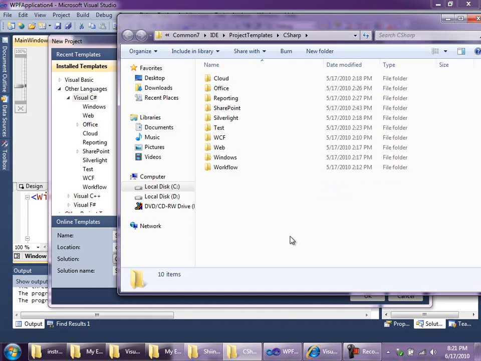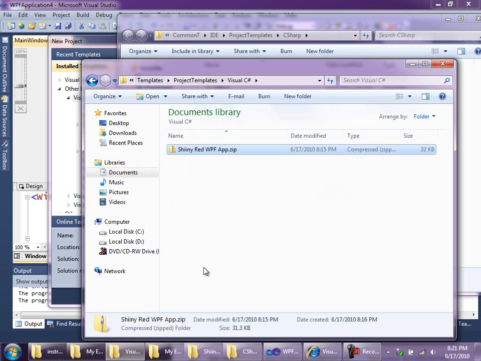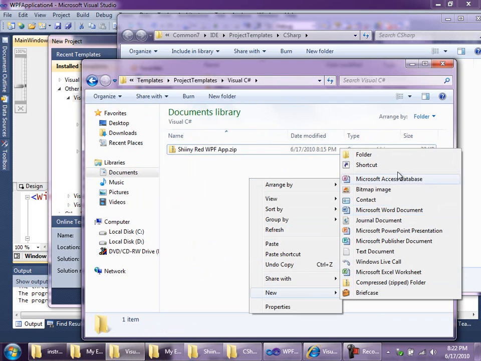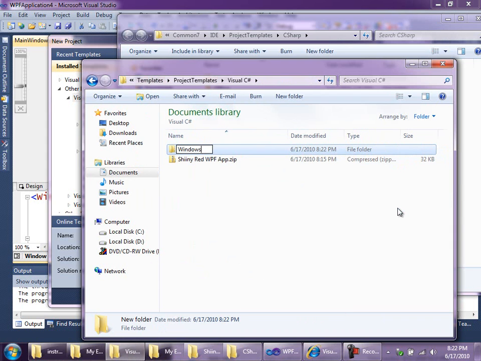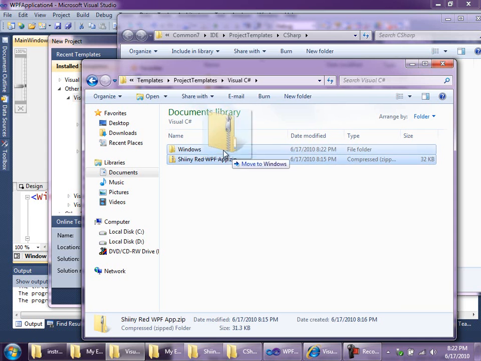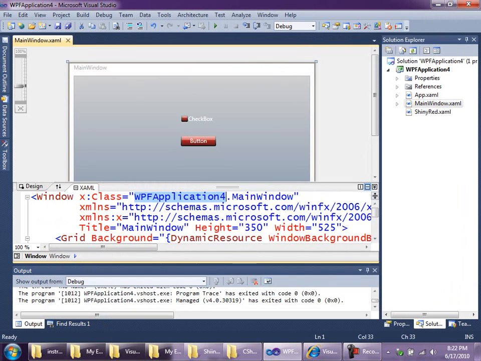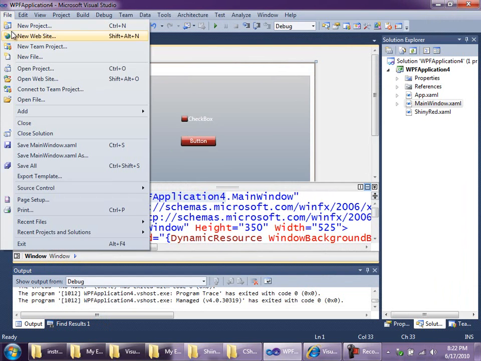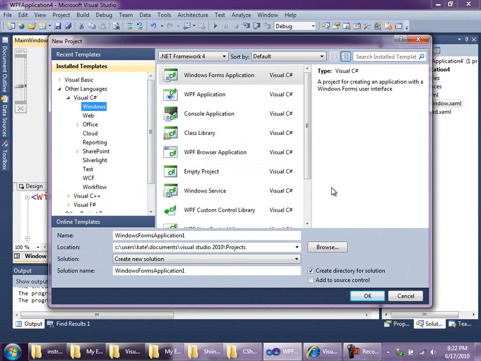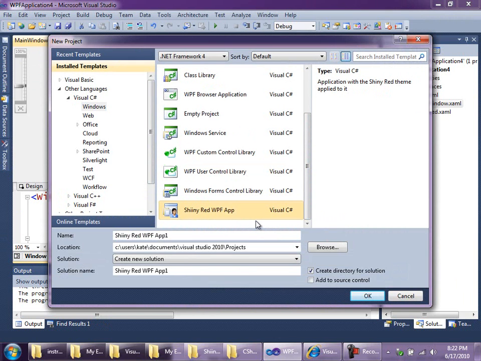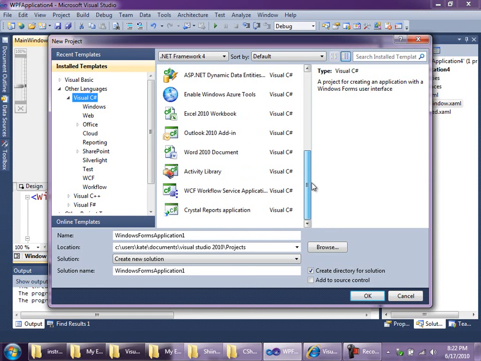And in fact, that's how the tree view works. So if I go back to My Documents, Visual Studio 2010, Templates, and so forth, and I make a folder in here called Windows, and then I move my zip file into it, and go back, cancel this, and again go New Project. There's Shiny Red WPF App under Windows. The problem is, now it's not under just plain C# anymore.